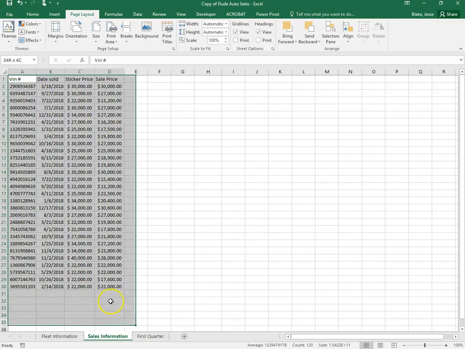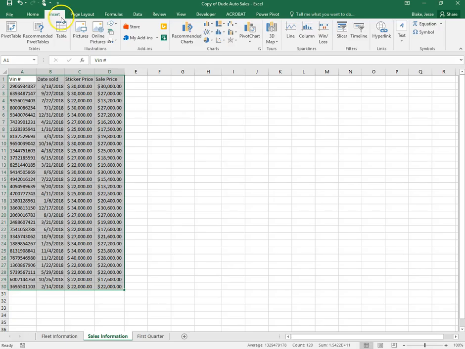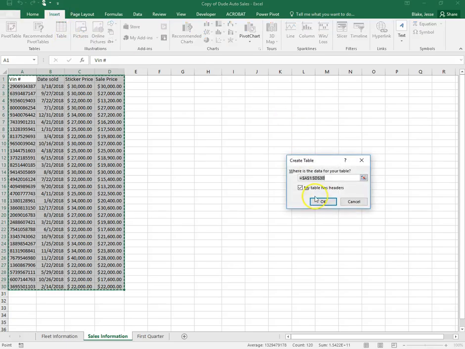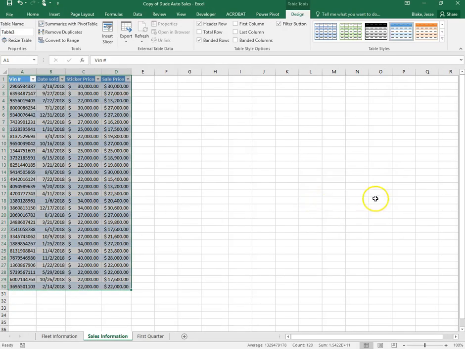So I'm going to highlight it all. We go into Insert, Table. Yes, I want to convert that all to the table. And yes, they do have headers. So I hit OK. Now I have my table.